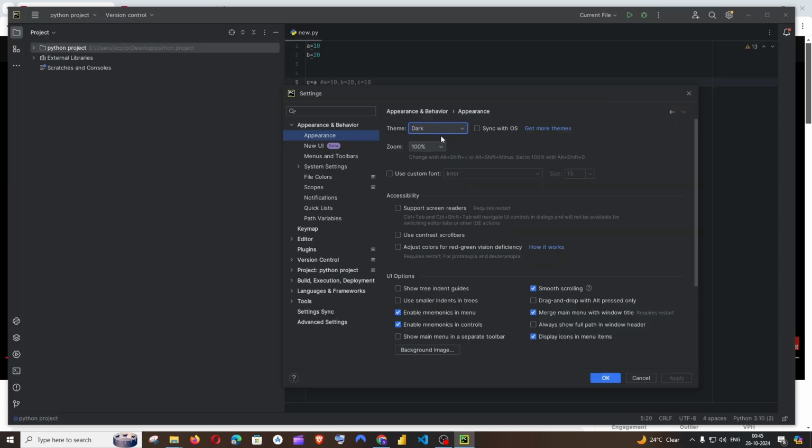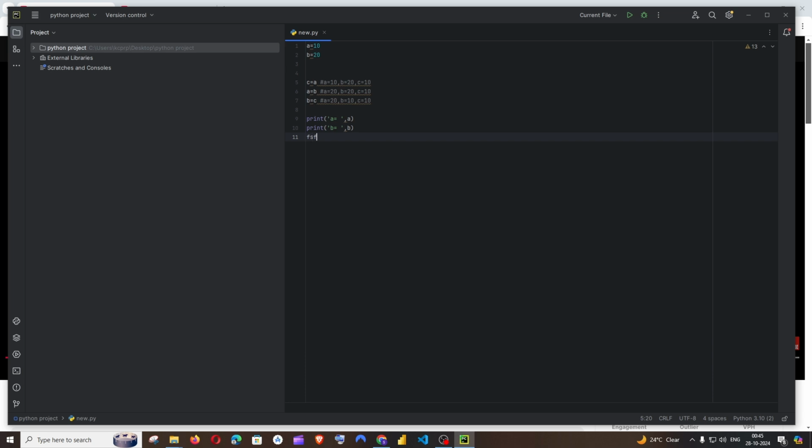So I'll just go with the Dark theme. This is the most appealing one, and just click on OK. That's it, we have our dark theme enabled.